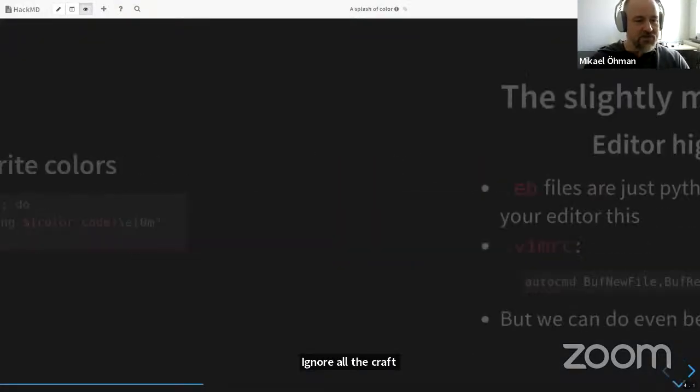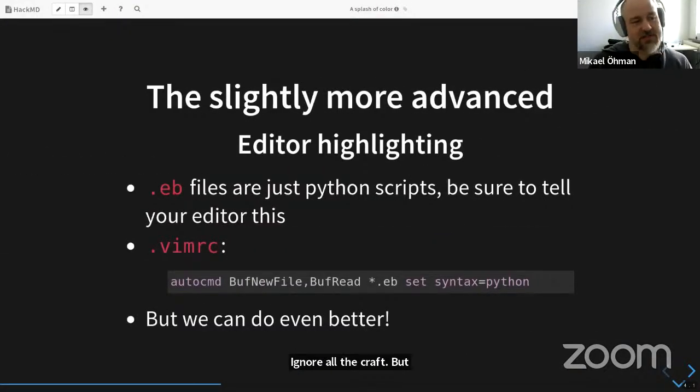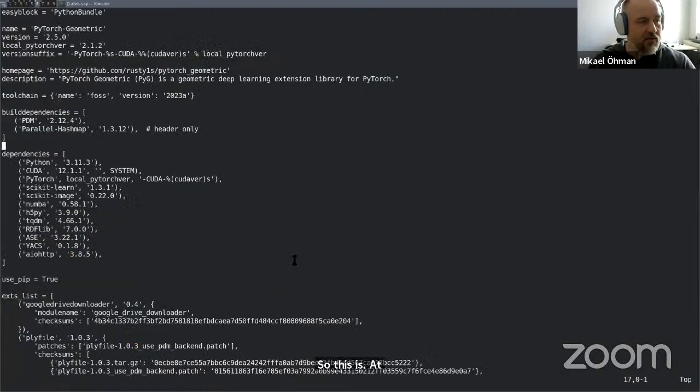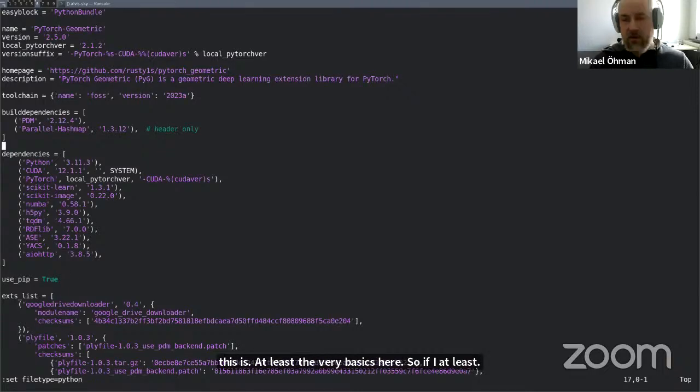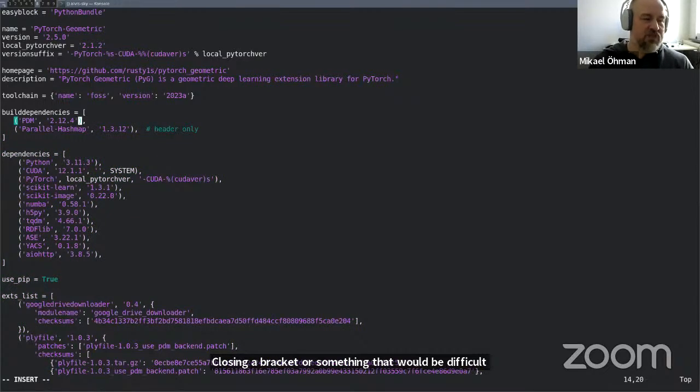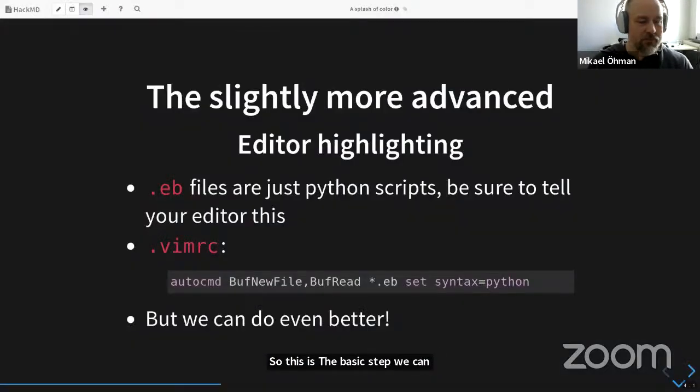But there is more. The slightly more advanced thing is that we can also tell your editor that EB files are just Python scripts. So this is at least the very basics here. If I at least tell my editor that this is Python code, we get something that tells us if we've missed closing a bracket or something that would be difficult to see without syntax highlighting. So this is the basic step we can all do to improve our editing experience, but we can do even better.